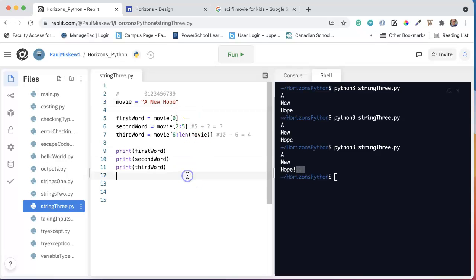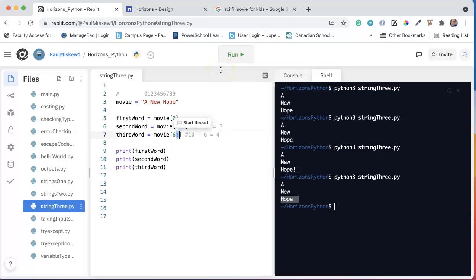Python has this nice notation where I don't actually have to give the second index. It turns out this works as well. An index with nothing after the colon is an indicator to take, inclusive, this index through whatever is left. If I save this, I still get Hope, because this Python-specific notation says start at index 6 and take everything to the right of it.